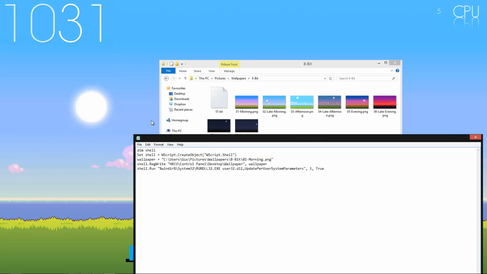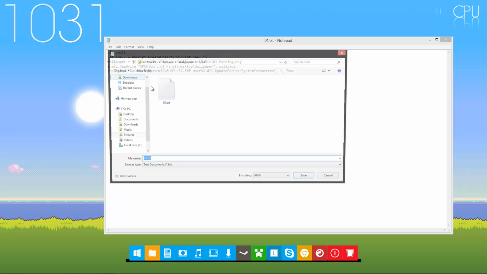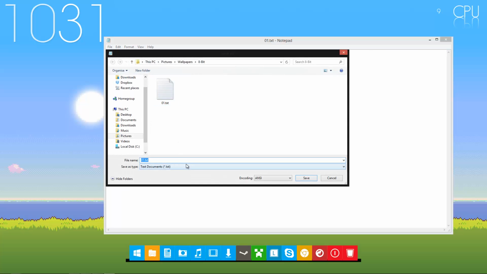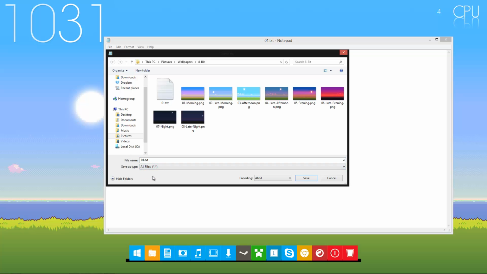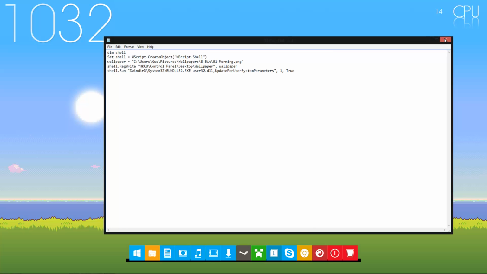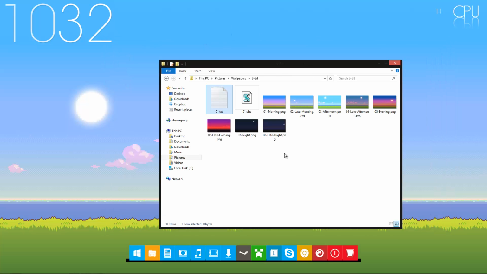So if I save this, I need to go to File, Save As. Now this is important. Where it says Text Documents here, click on that, and then press All Files. And then where it says .txt there, change that to VBS, so it says o1.vbs. Press save. You can close this, and then you can delete that text document. You don't need that anymore. Now when I run the script, it should change it to o1 morning.